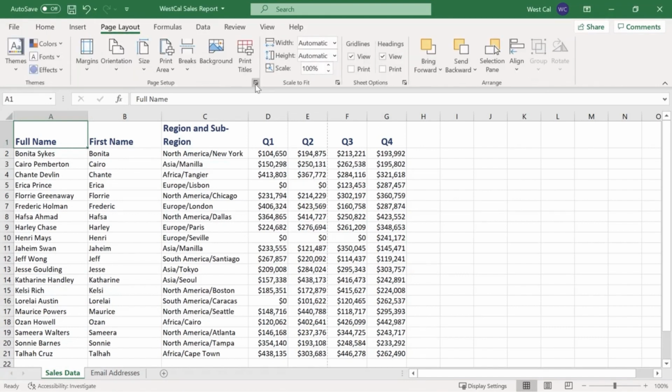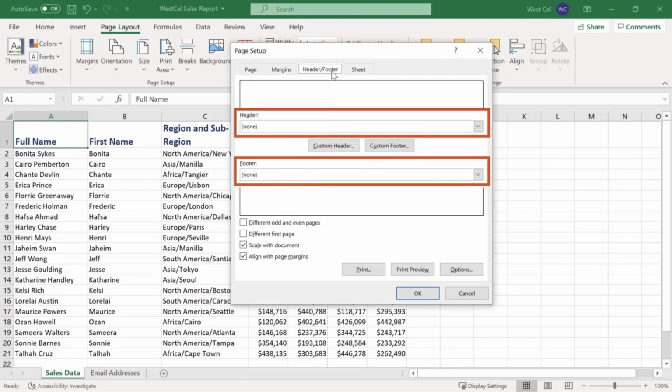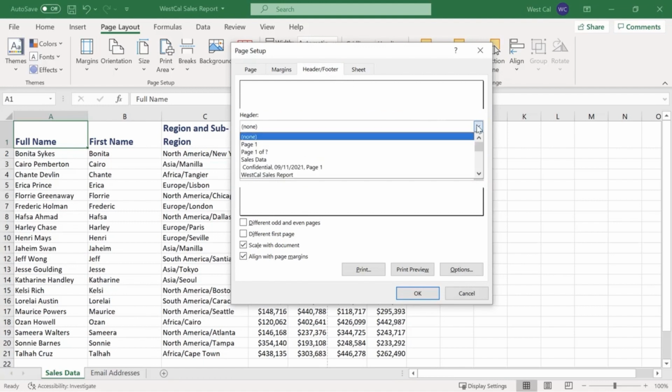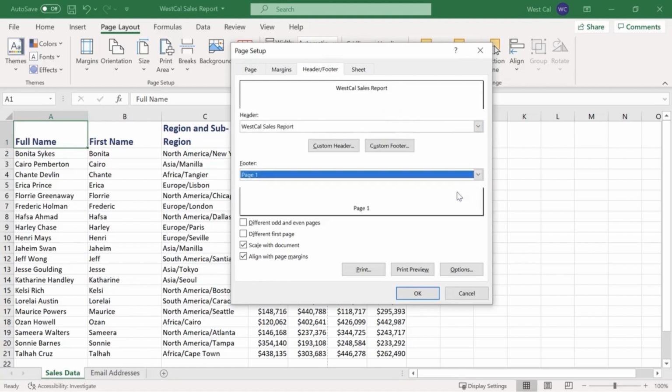Click the option button in the Page Setup group of the Page Layout tab. The Page Setup dialog box will open. Then click the Header Footer tab. Here you can choose a variety of headers and footers from the appropriate menus. In this example, let's choose the file name as the header and the page number for the footer. Click OK to create your header and footer.